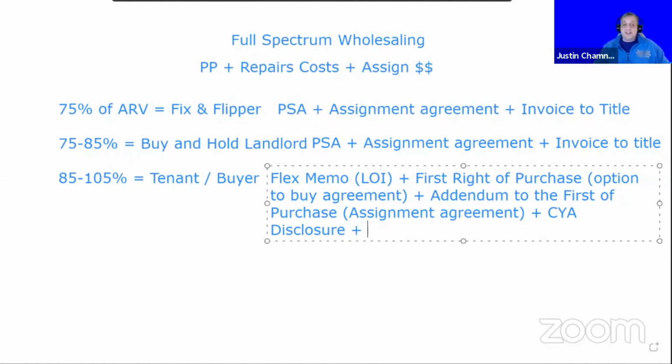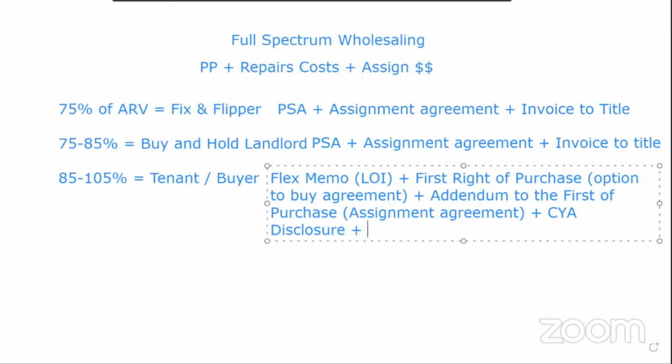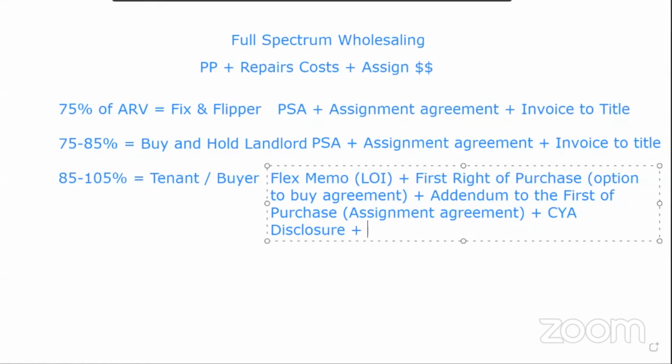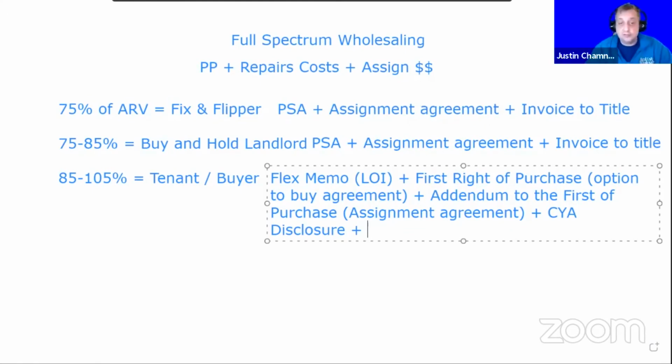Who signs this? Anybody remember? The tenant buyer does, the end buyer. It says, hey, I understand what I'm doing here. I understand that this house is as is. And I understand that this is non-refundable. I understand all of this. Just something to have. Makes you a little bit more solid, a little more professional.